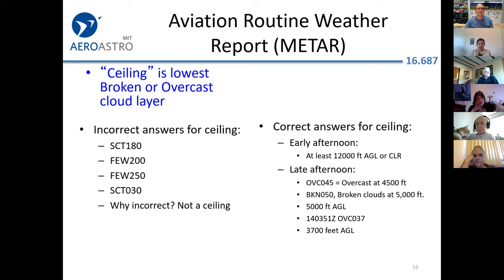So in the early afternoon, it seemed like at Hanscom, things were pretty clear. So either sky clear or the ceiling was at least 12,000 feet above ground level. These were some good answers. Later in the afternoon, it looks like a ceiling developed around 5,000 feet. So there was overcast, broken. So there are a couple different answers there that all would have been considered correct.